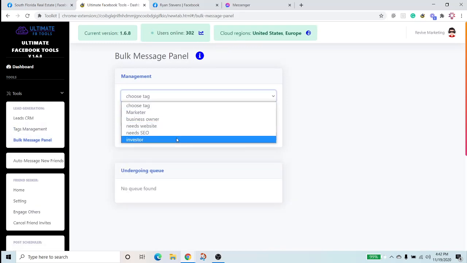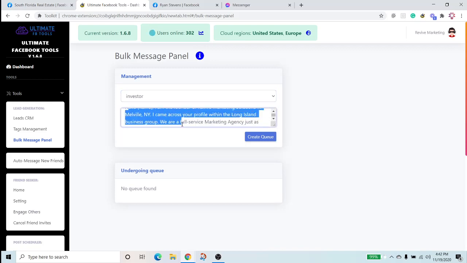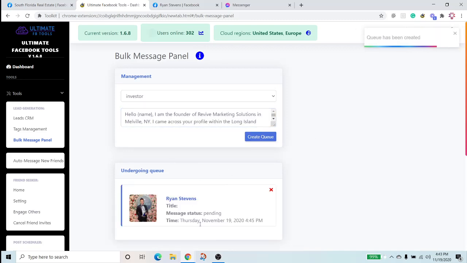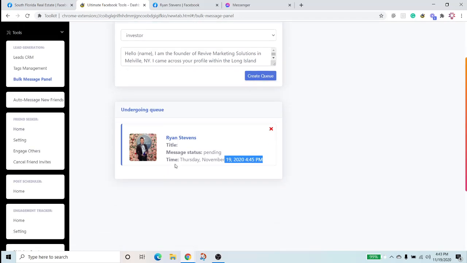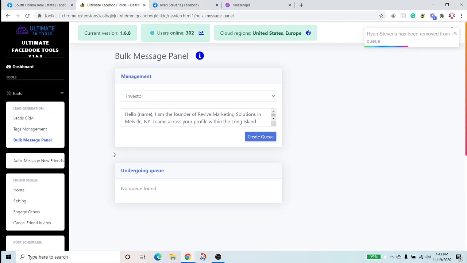So you can go ahead, investor, and you can put whatever your message is here, and you could hit create queue, and it's going to queue them up. And if you look here, pending, and it's going to show a time. I'm going to cancel this because I don't want to send them that message, but you get the idea. Anybody labeled within that tag you could send, and it'll queue up 10, 15, 20 different leads, whatever your message may be. So I'm going to delete him off.